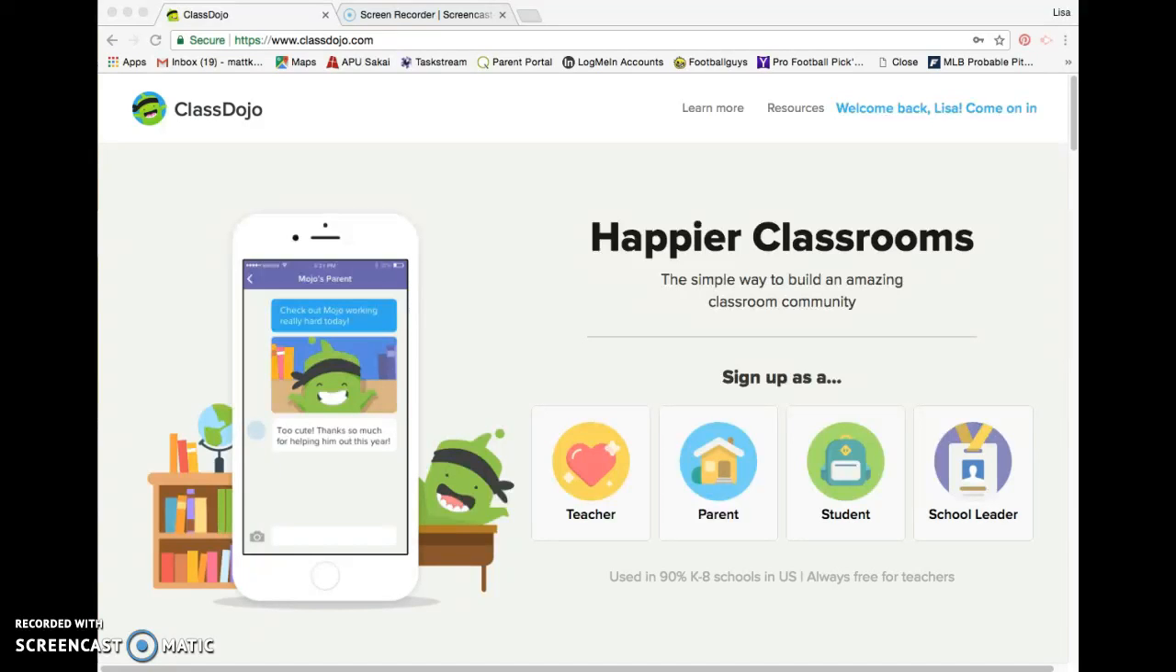Today we're going to explore Class Dojo. It's a communication app for the classroom. It prides itself on having a simple way to build an amazing classroom community. You can see right down here there are a few places people can go: for teachers, parents, students, and school leaders. We're going to go into the teacher portion of this today.